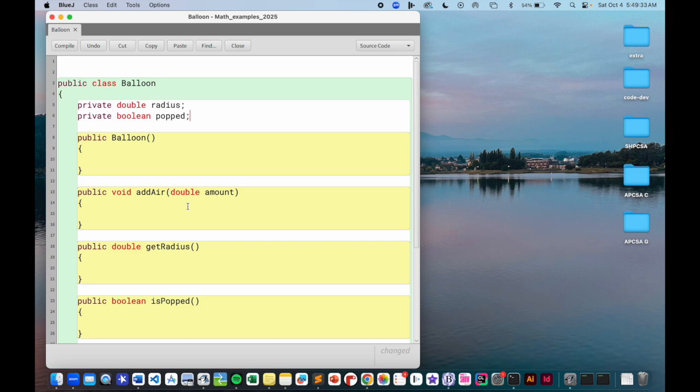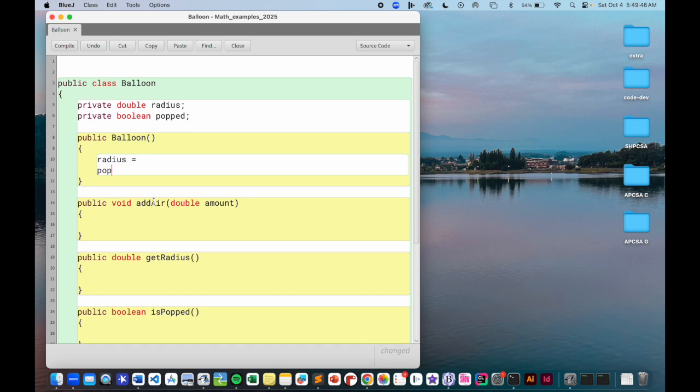Let's do step 2. Let's fill in all of these methods with code. What's the job of the constructor? It's to initialize my private instance variables, which means in here, I need radius equals and popped equals. Now, what is my radius when I first pull a balloon out of the package? Hypothetically, it should be 0. And have I popped? Hopefully not. So I'm going to set this to false.